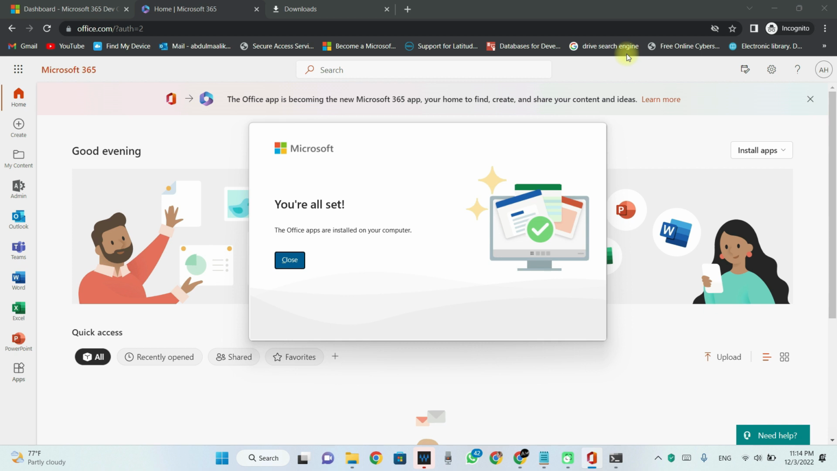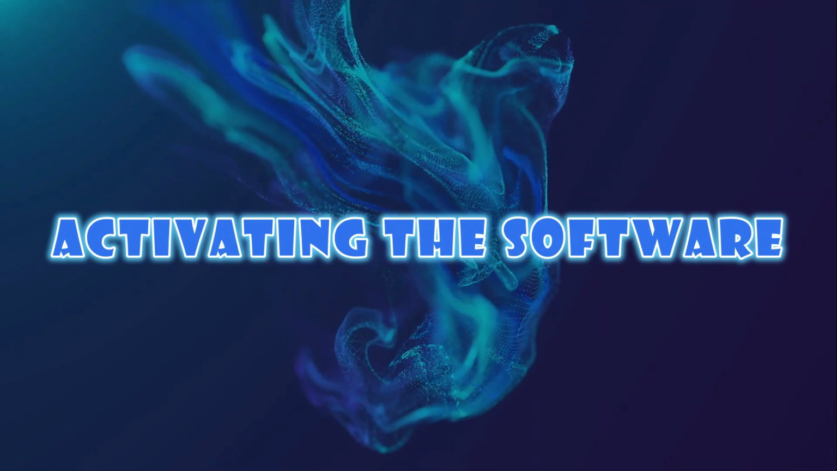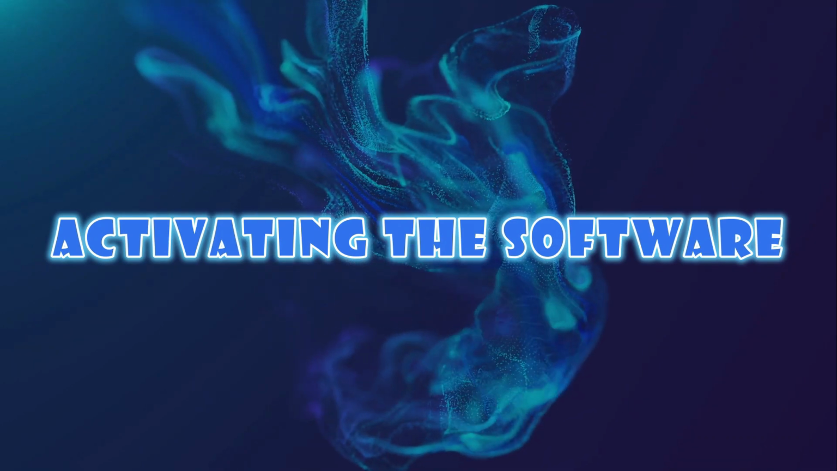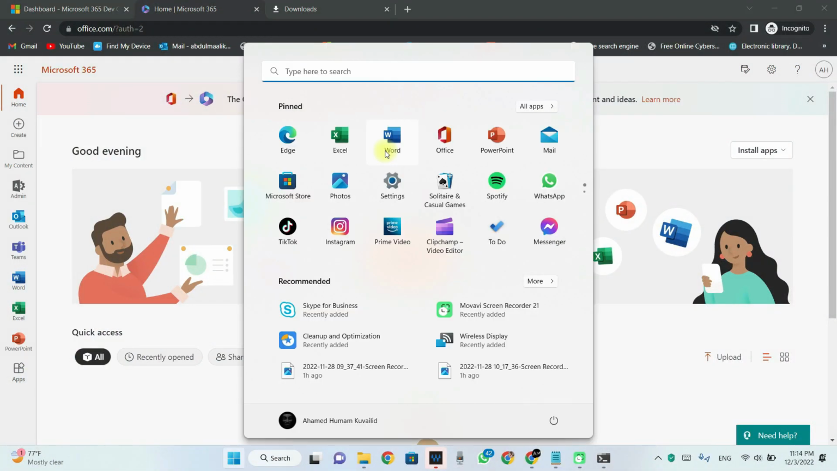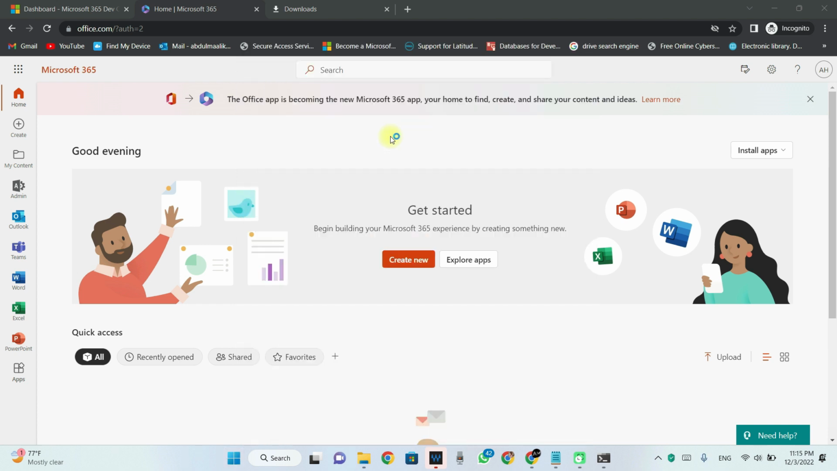Alright, we have successfully downloaded and installed Office 365. Now click on Close. Now click on the Start menu and then click on any Microsoft application like Word or Excel or even PowerPoint. I will be clicking Word.